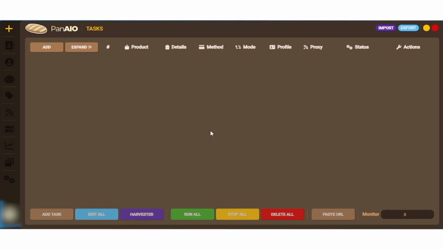My name is Andrew. In today's tutorial, I'll show you how to configure a proxy in the PanAIO bot. PanAIO is an e-commerce bot designed for purchasing sneakers and accessories from popular online platforms like Amazon, New Balance, and Zalando. It can automatically track prices, promotions, and make purchases. For safe operation, it's recommended to use a proxy. Let me show you how to set it up correctly.